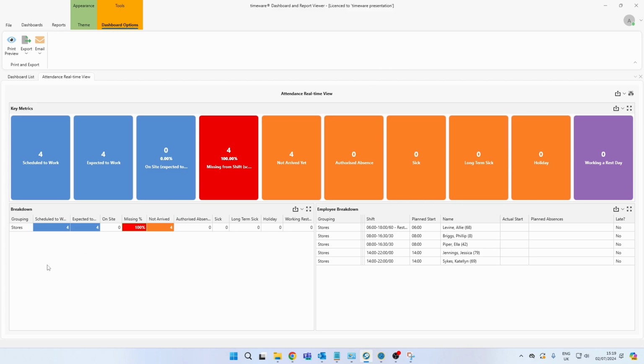You've then got your grouping breakdown. So for example, at the moment we've got the department, so we've got stores. It then gives you the key metrics for each grouping. This can be changed up here on the top right.